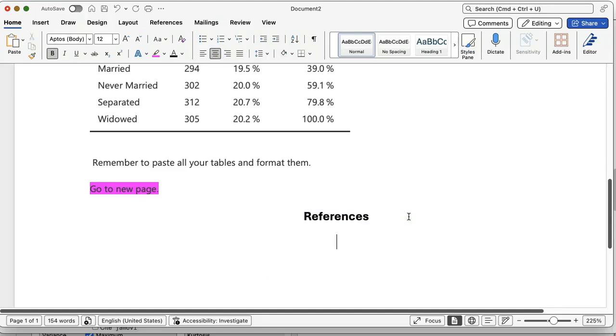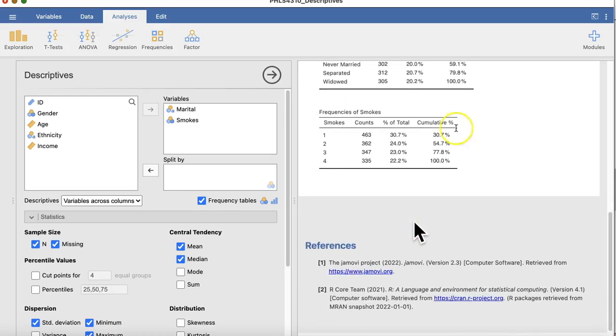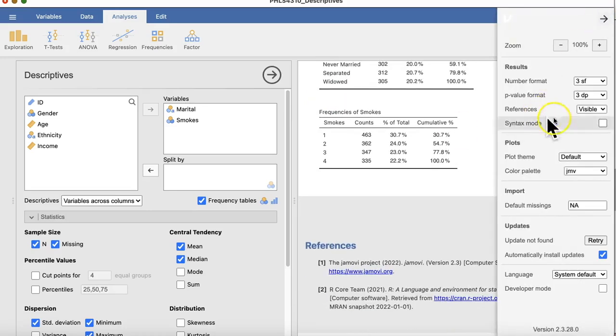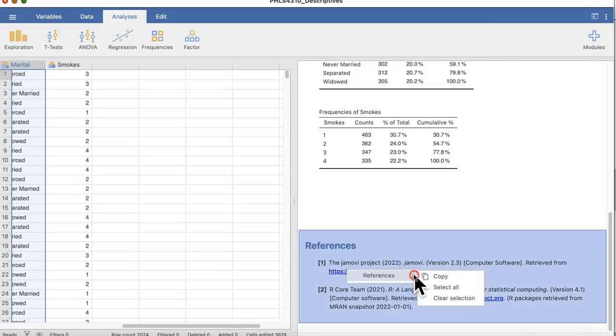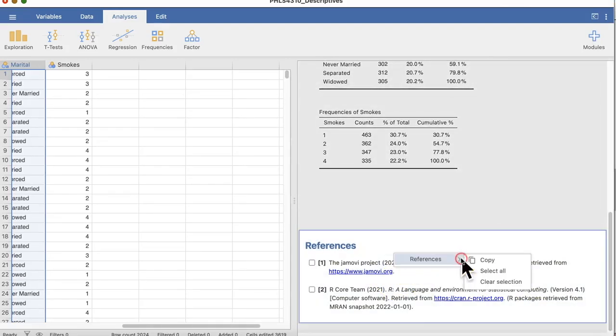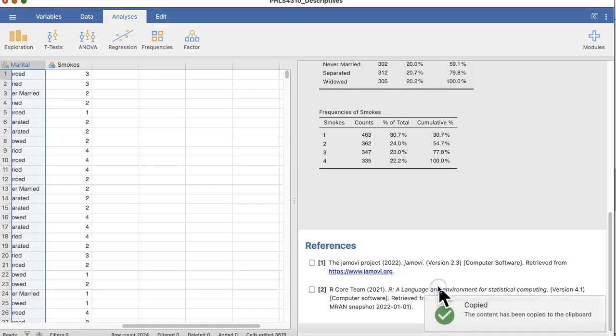Where do I get the citation for Jamovi? You're going to go into Jamovi. Make sure you go into the three little dots, and it already says visible. It's going to be here. It's already here for you. What I do is I click on it, and it says references. Select copy. You could select all, you could just select one of them. I'm going to go with copy.